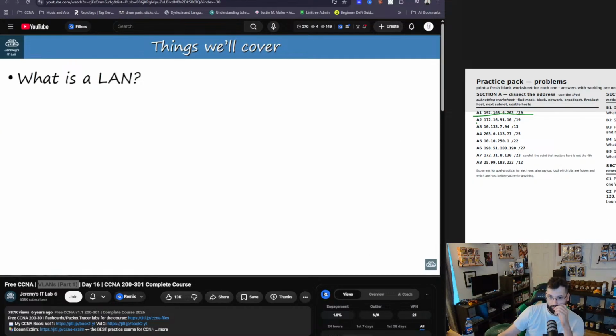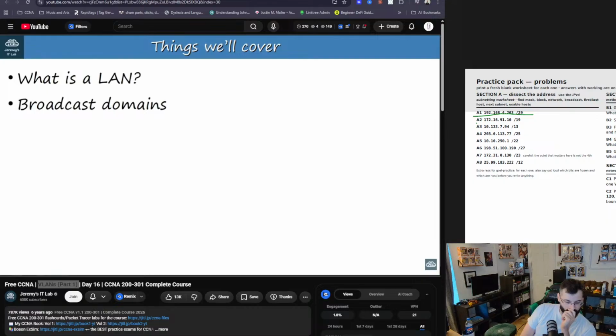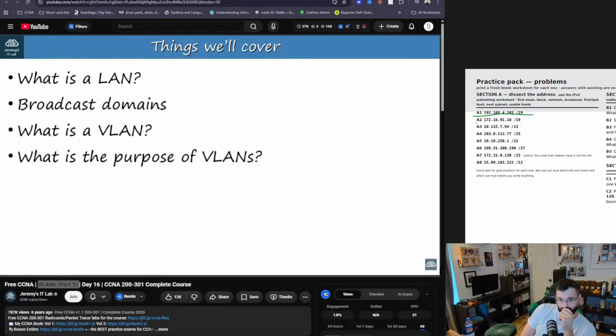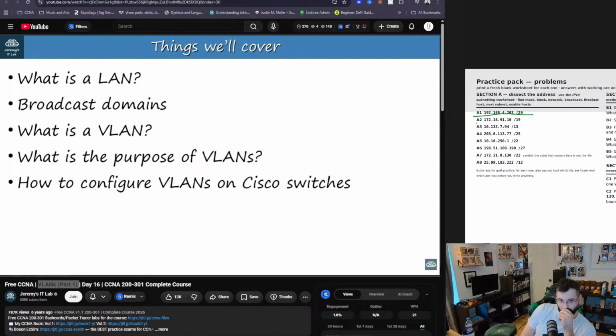First, what is a LAN? We know it stands for Local Area Network, but I'll give you a more specific definition. To help understand LANs and VLANs, we will also look at broadcast domains. After looking at LANs and broadcast domains, I will introduce you to VLANs, virtual LANs. I will teach you the basics of VLANs and their purpose. Finally, we will look at the basics of VLAN configuration on Cisco switches. By the way, this won't be the only video on VLANs. The next video, day 17, will also be on VLANs, so this video will just cover the basics.